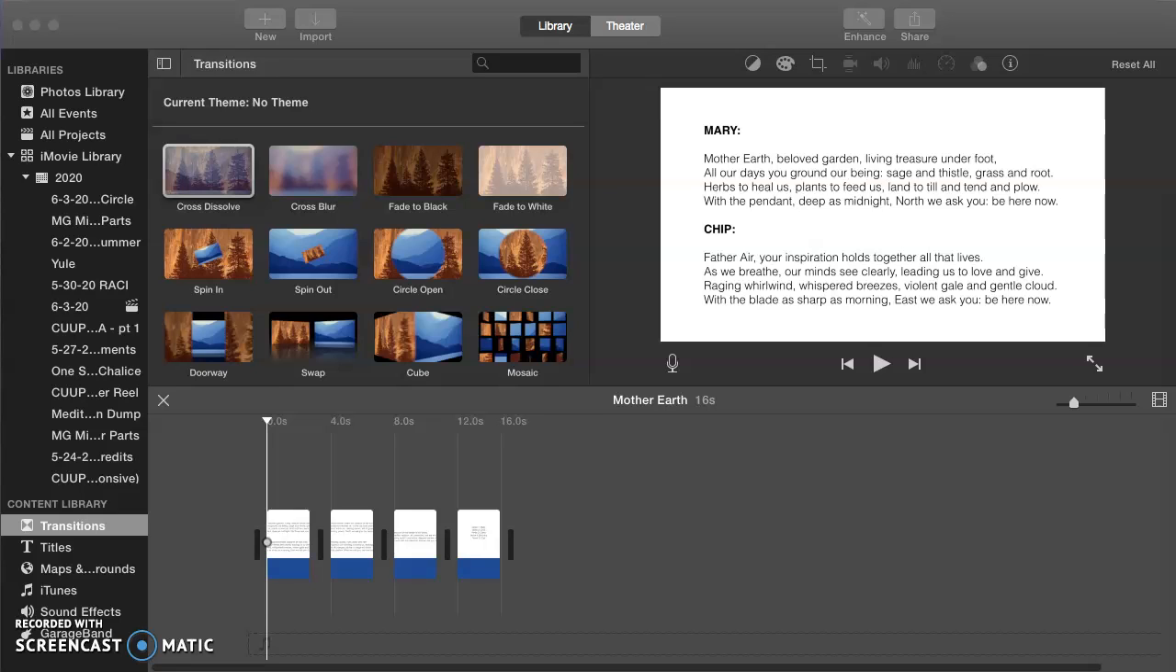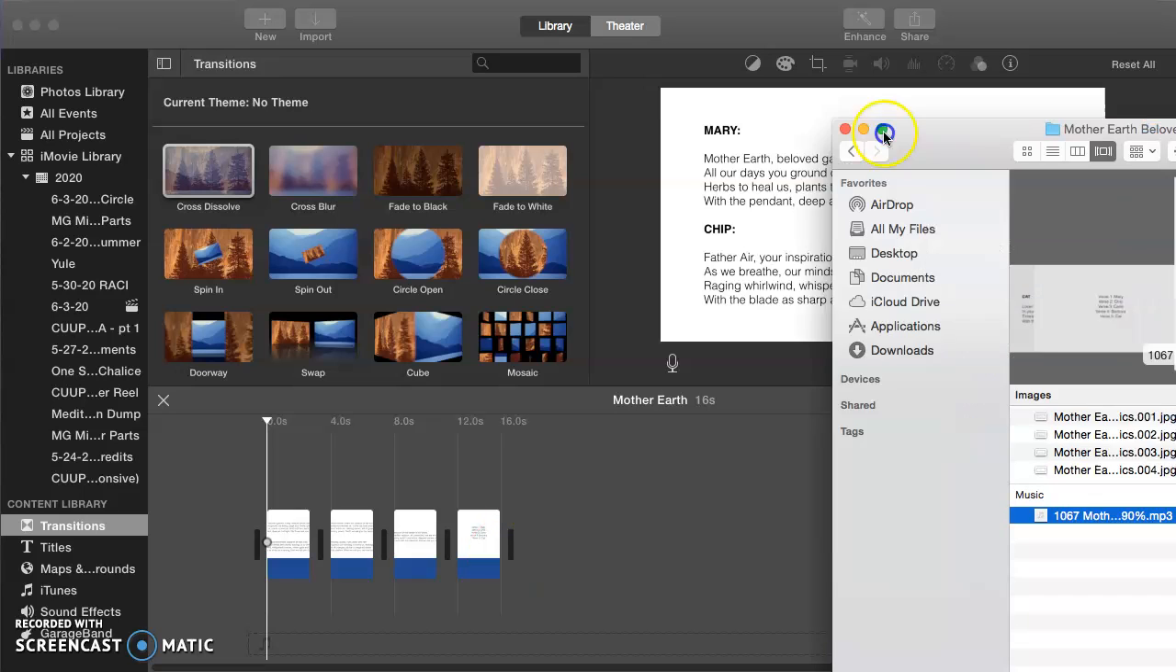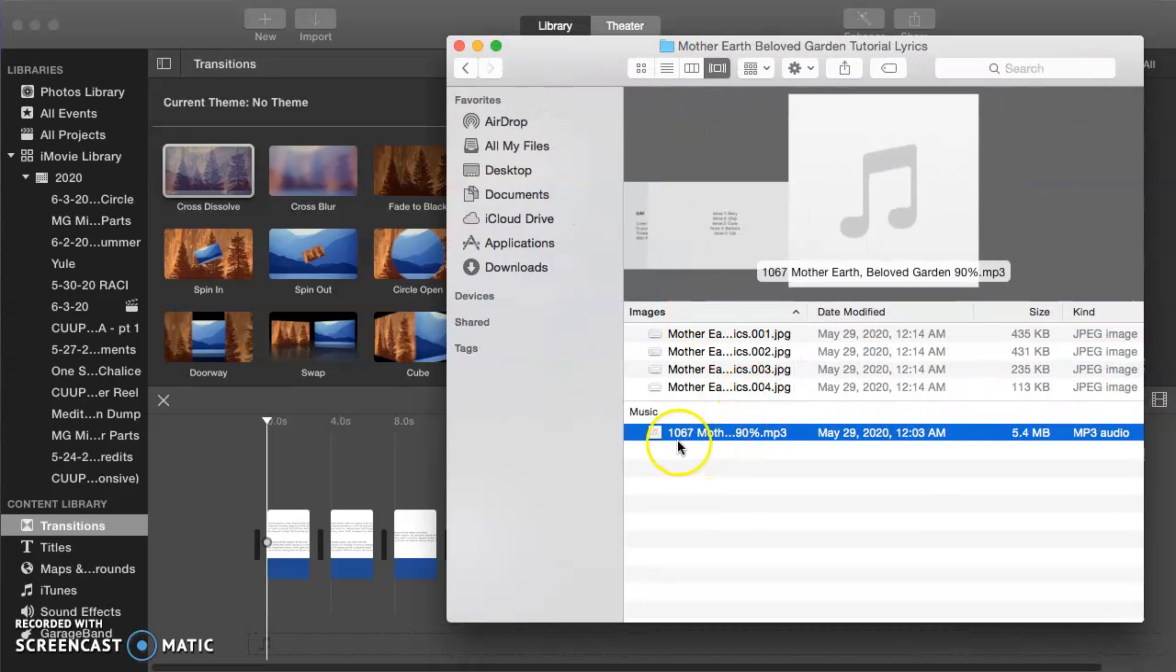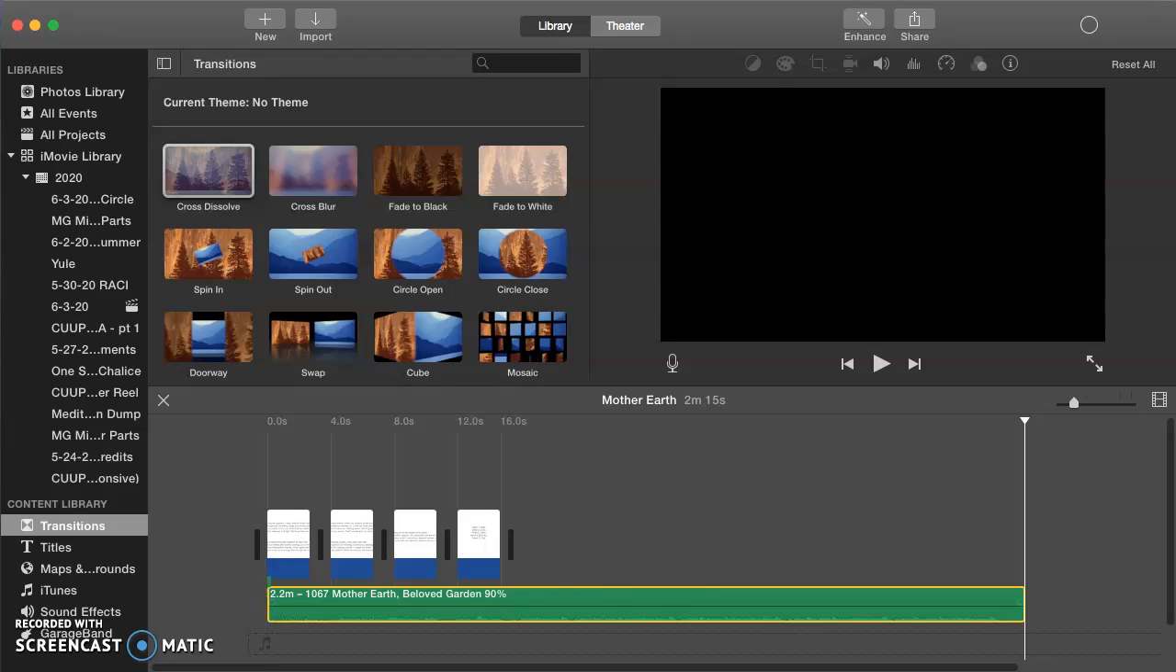So now that we have our slides put in, it's time to import the music. Let me bring this bucket so you can see it, and I have the music selected down here. It's 90% tempo, Mother Earth Beloved Garden. I'm just going to click it and drag it over here into my iMovie, and then we'll take a look at it.